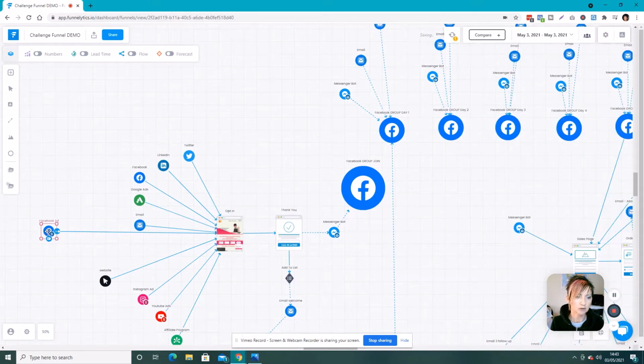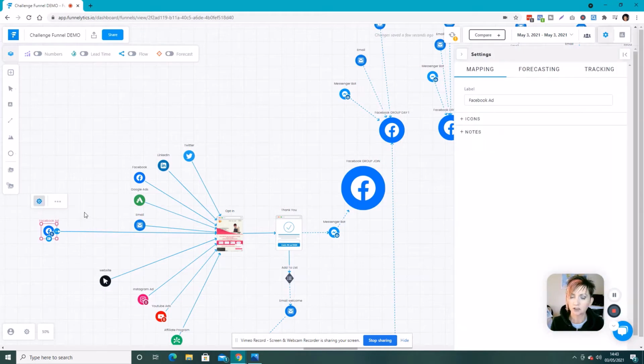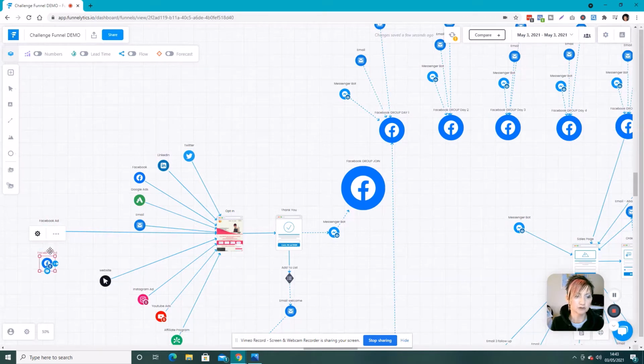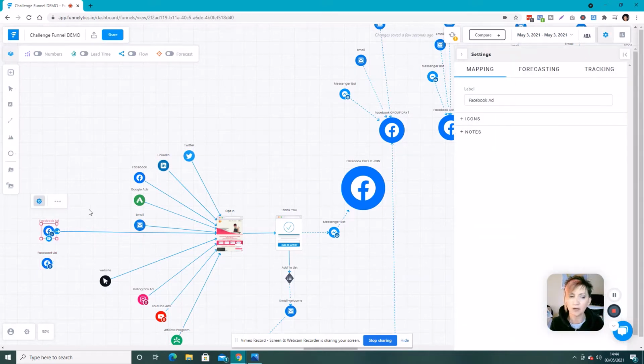Then we go to the Facebook ad. Now you would have lots of different ads, like we've got lots of different traffic sources here. You would have multiple Facebook ads. You can just duplicate them and then you just name them differently. You'll have loads and loads of different Facebook ads. You wouldn't just have one running. So you have to have one of these icons for every single ad and then you name it accordingly. So whatever your naming convention is, you match that to your Facebook ad.